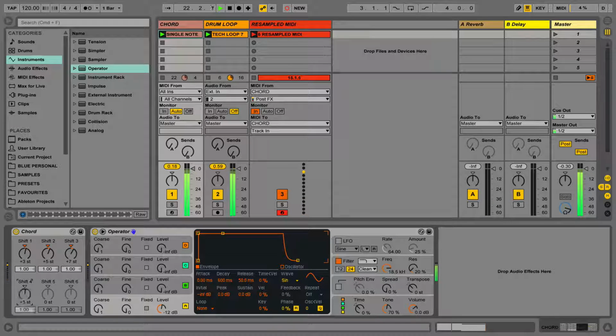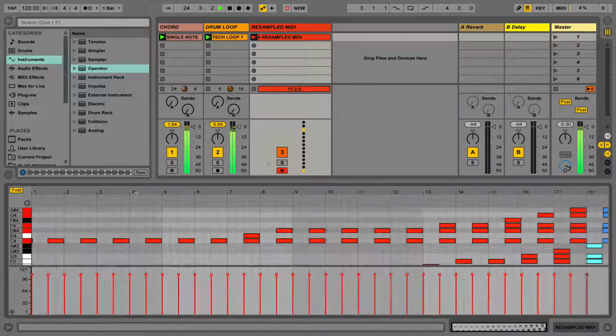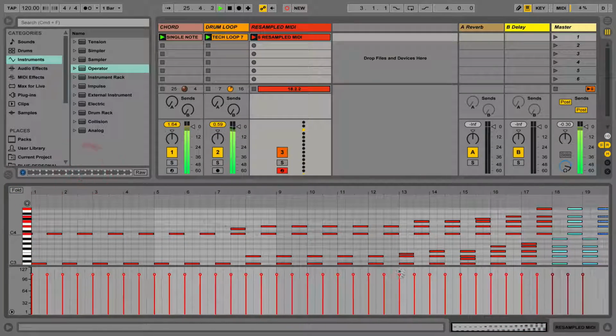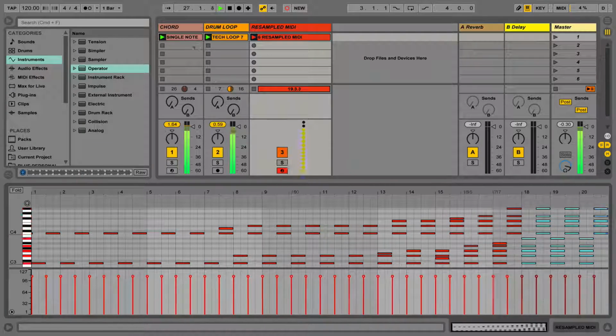Something to be aware of here is that it doesn't matter what shift we use. We could use shifts 5 and 6 or 4 and 2 in any order, but it won't affect the playback. The only thing that will affect the playback is actually changing the shift amount.